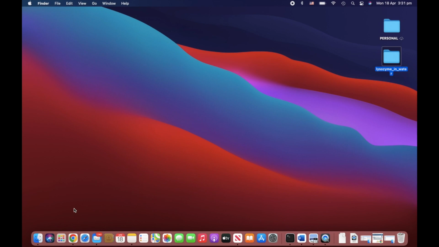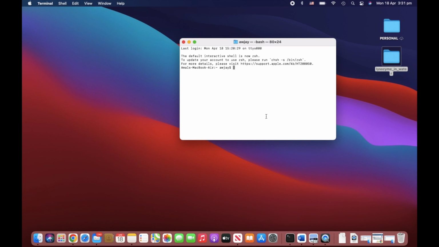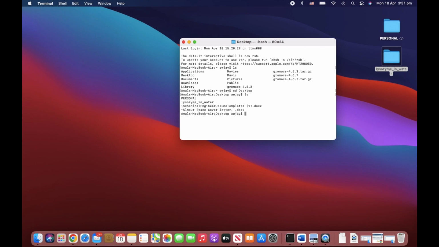And then the next step is we have to go to the terminal. I can get the terminal from here, and then I have to go to this folder, the lysozyme in water folder. On Mac I put ls, then cd Desktop, right, list again, and then I have to go to the lysozyme in water folder. Just copy paste the name. So now we have that file, 1AKI.pdb.